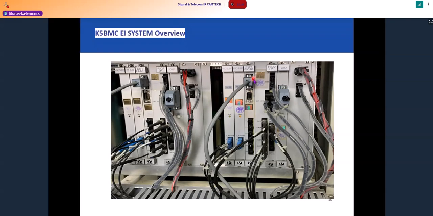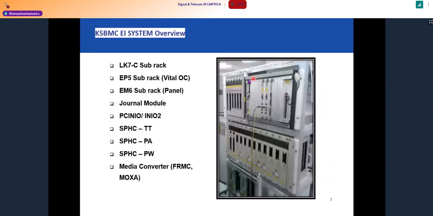And apart from that, I explained EP5 subrack. EP5 subrack will have a line to be function, a communication cum power card and ETPIO2 card. The ETPIO2 card will have 32 input, 32 output in an individual card. So in one subrack we can accommodate 5 numbers of ETPIO2 cards.